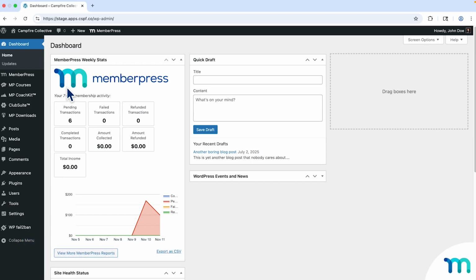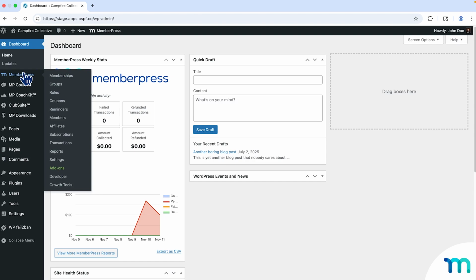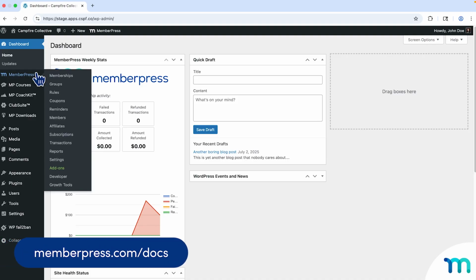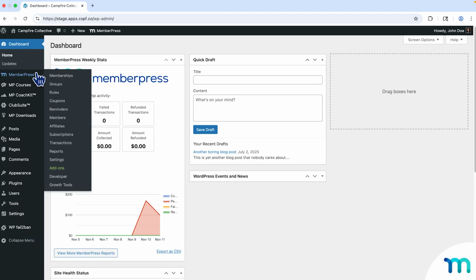Alright, so before you get started, you'll need to have the MemberPress plugin installed on your WordPress website. Also, you'll need a MemberPress plan that supports the ClubDirectory add-on. You can see if your plan does come with ClubDirectory on our support documentation page on installing and activating ClubDirectory. Okay, so first you need to install the ClubDirectory add-on.